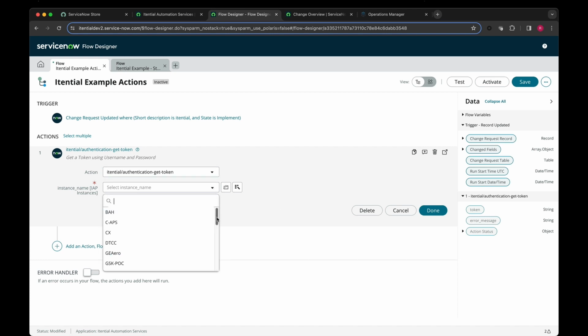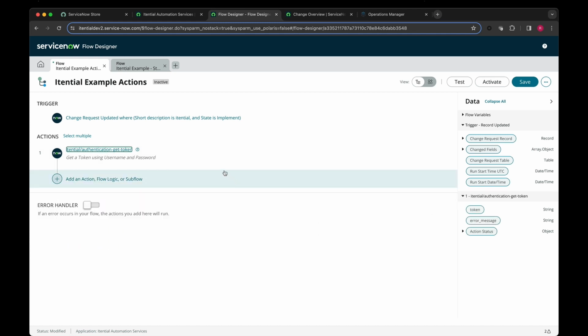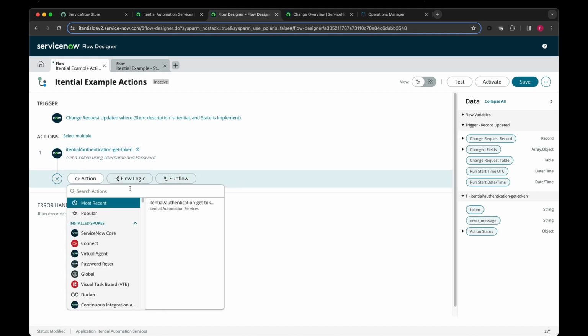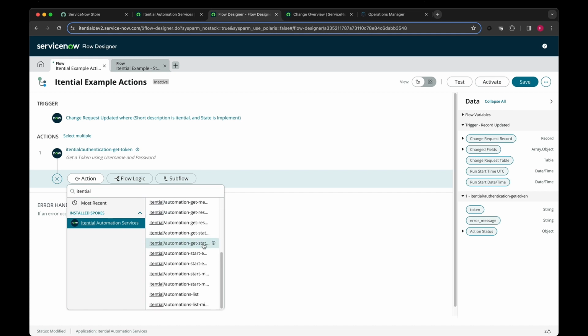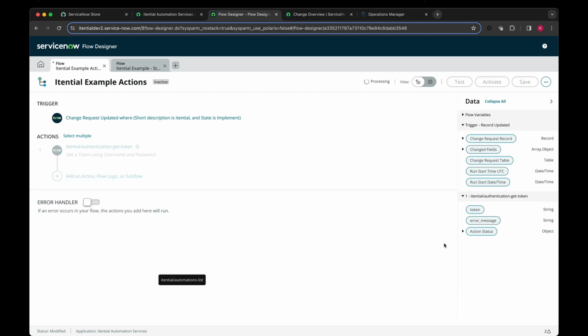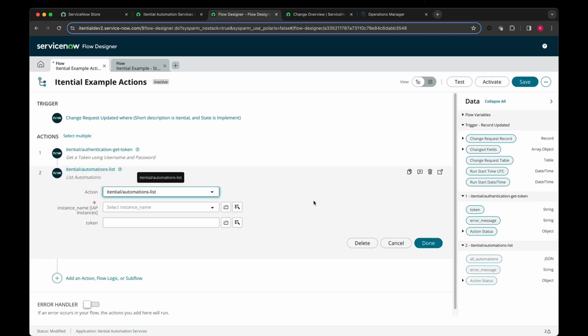From here, I can select which platform I want to access from this action. In this case, we can select one of our development instances. If I click done here, now I've set up an action to get a token. I can add another action, add the Itential services. In this case, I can select an action to list all of the automations that have been published that I have access to.